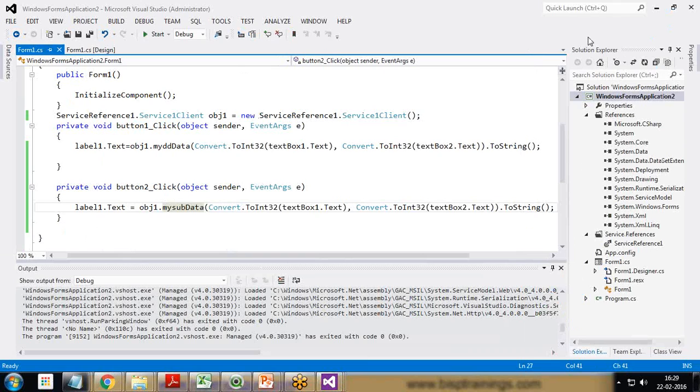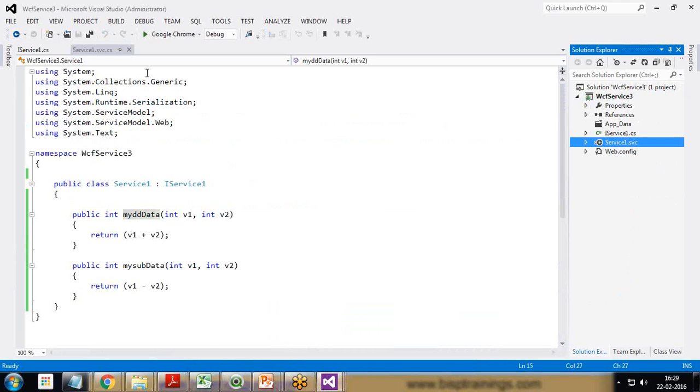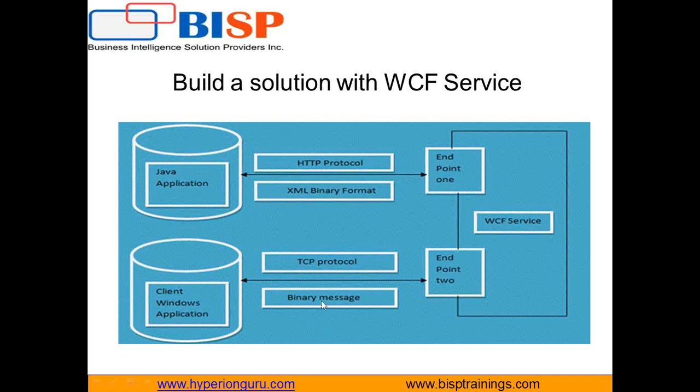In a similar way to how we have added it in .NET, we can add the service web reference, or we can add the WCF service which we have created, that DLL file. We can add it in Java libraries as well. So that's all in this video.